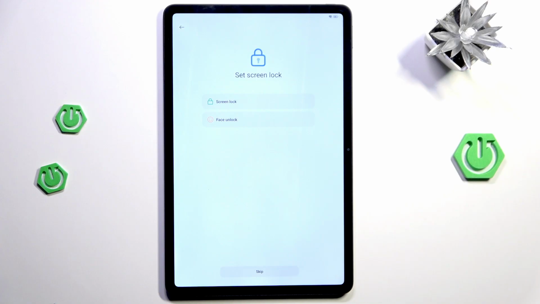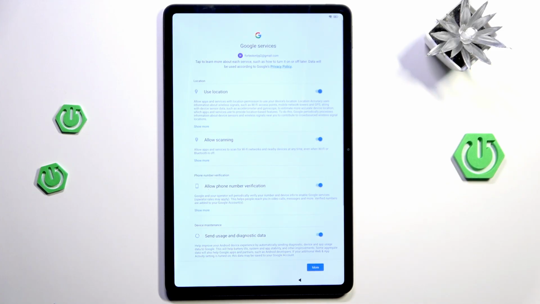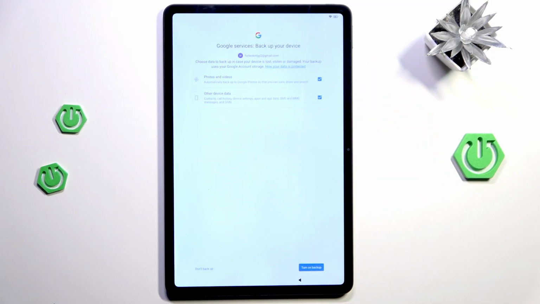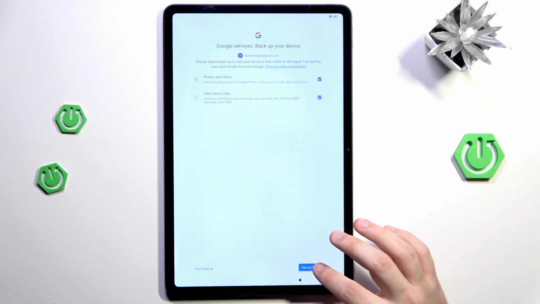Okay, and now we have simple setup process, so we can set our screen lock and also the face unlock. I will skip it, it's always available later in the settings. Now we have the Google services, simply scroll down and click on accept. Now we have backup services that are really useful and I highly recommend turning them on, but everything is up to you, it is your device.